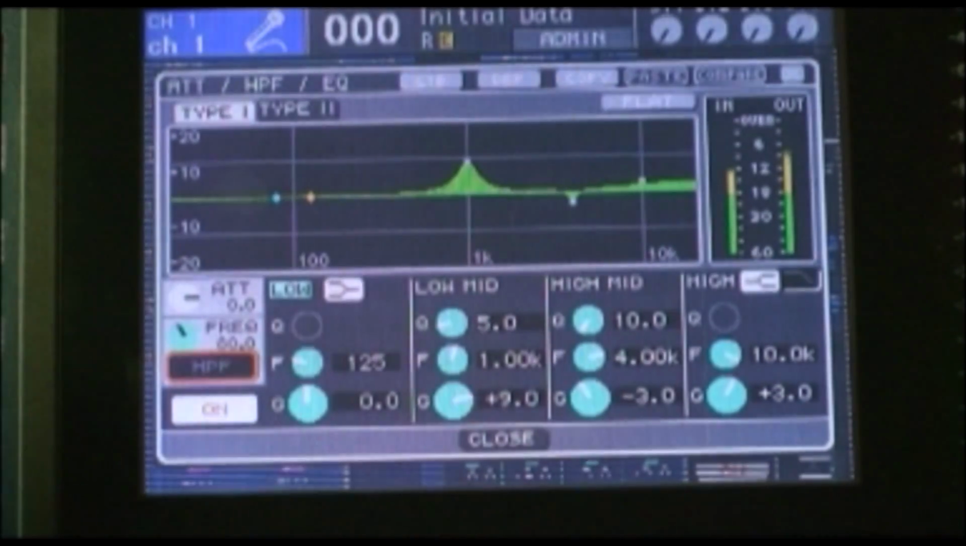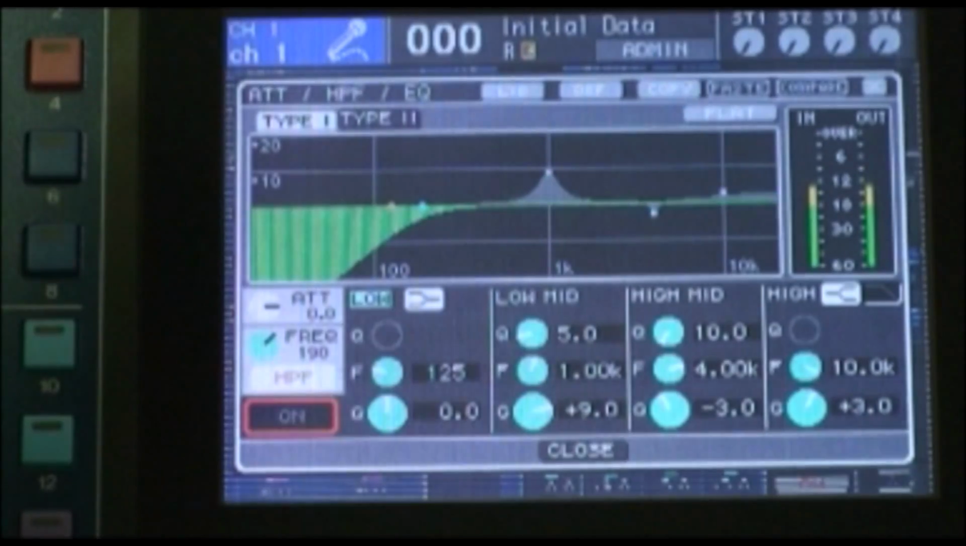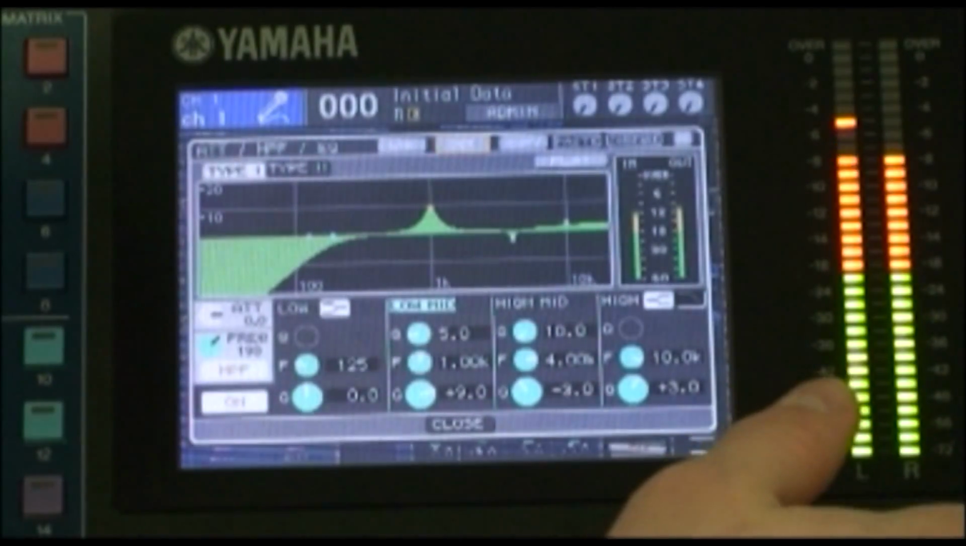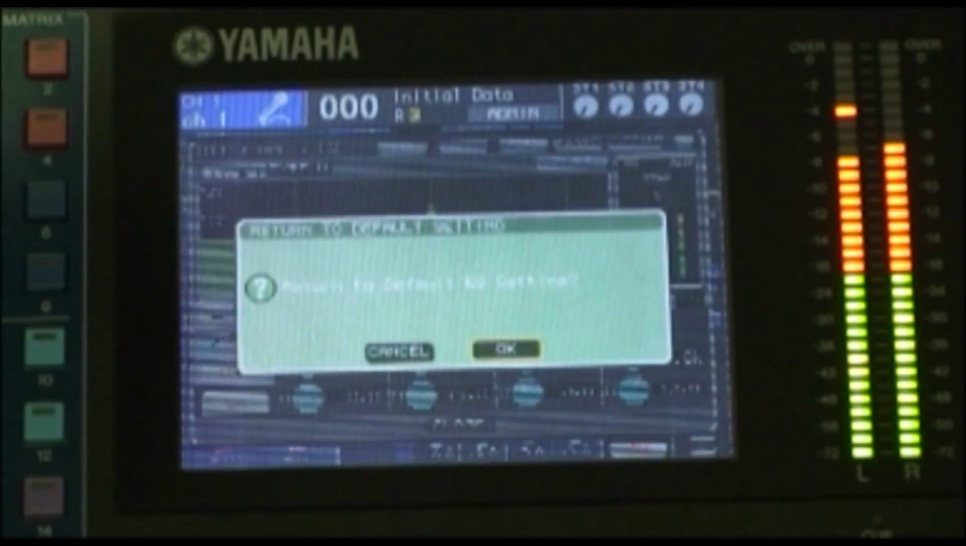From within this screen, you can enable and adjust the frequency of the high-pass filter. The On button in the bottom left corner can be used to bypass the EQ. Bear in mind this is independent of the high-pass filter. You can scroll to the Defaults button to flatten the EQ.